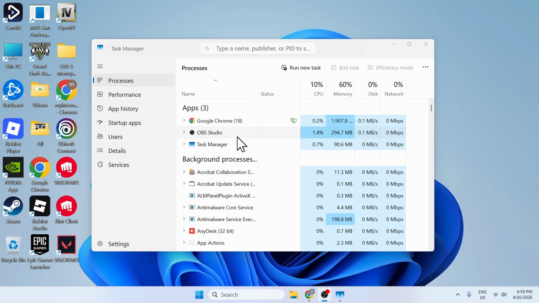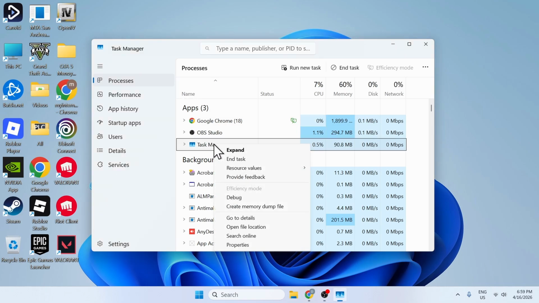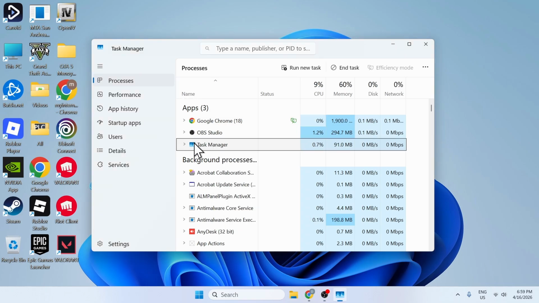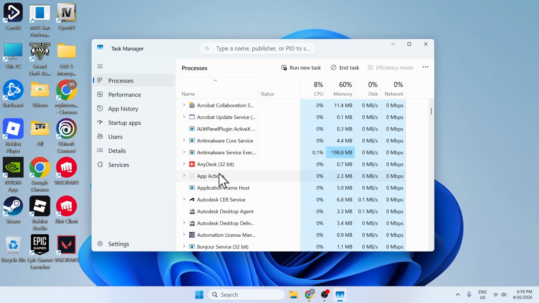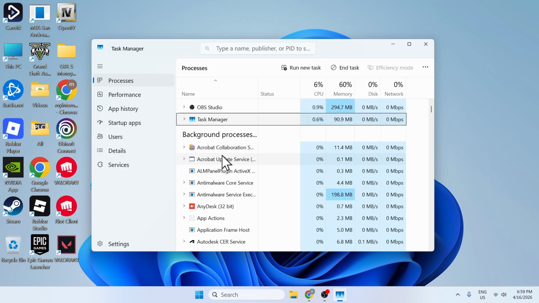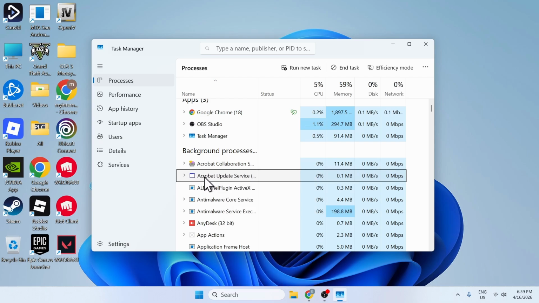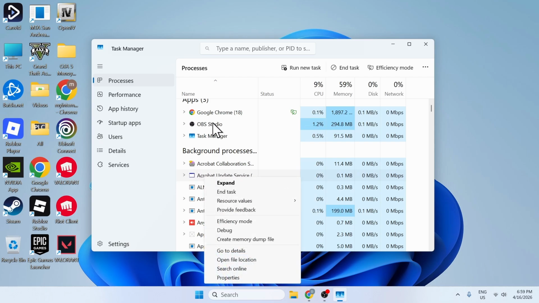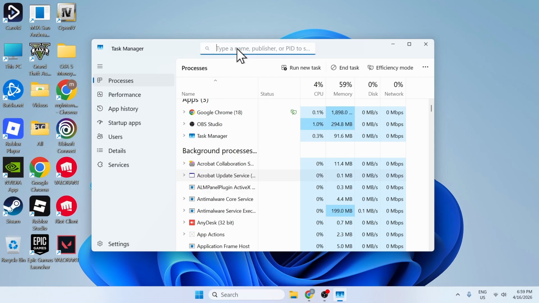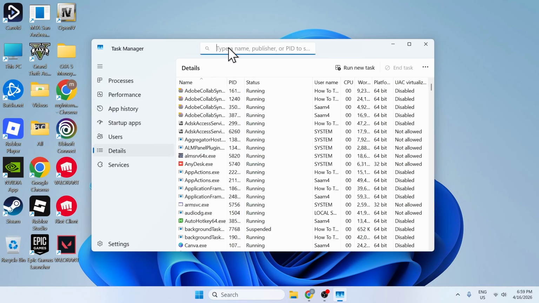Client, simply exit it. You can do this by just right clicking and then clicking End Task. Make sure there's no League of Legends game running here and no Riot client. If you find one, just end the task, and you can search for it if you want to find it quicker. And then go to details and do the same thing.